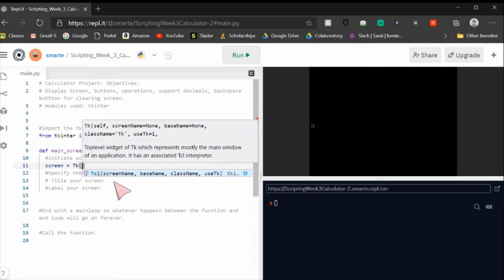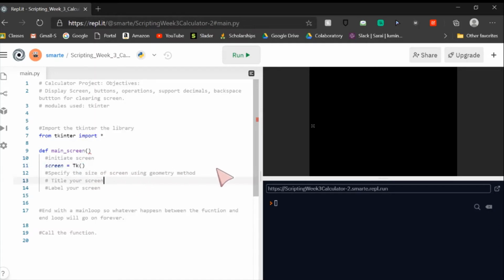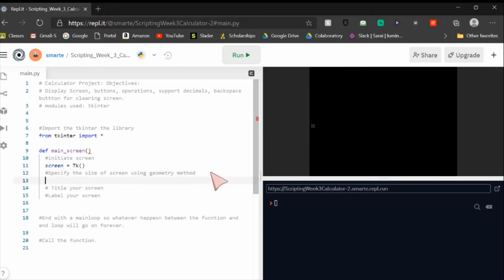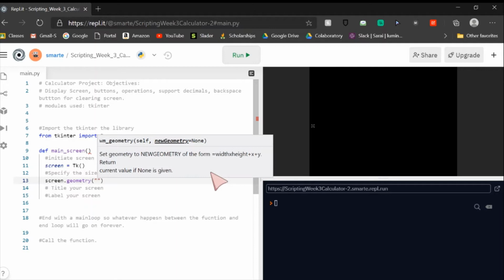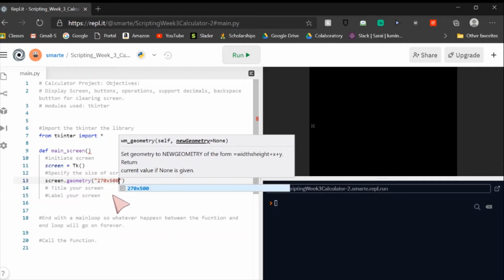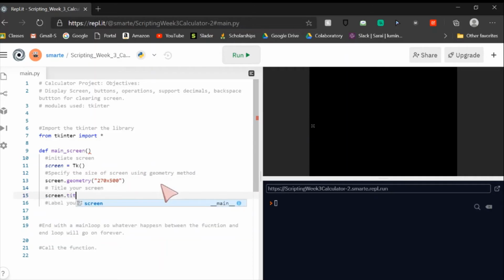Now you want to initiate the screen, so we're going to do that by writing screen is equal to tk. Now we want to specify the size of the screen using the geometry method. So we're going to do screen.geometry, and then we're going to put in our parameters for how we want the screen to look. Then we will title our screen, and we'll give it a title of calculator.